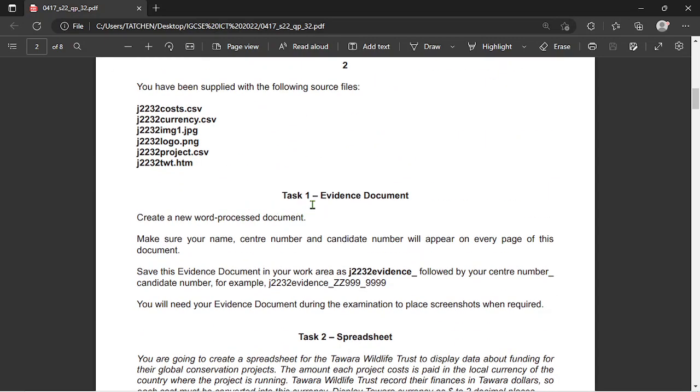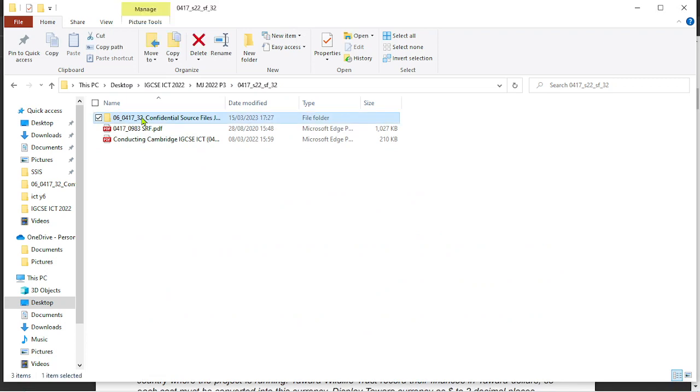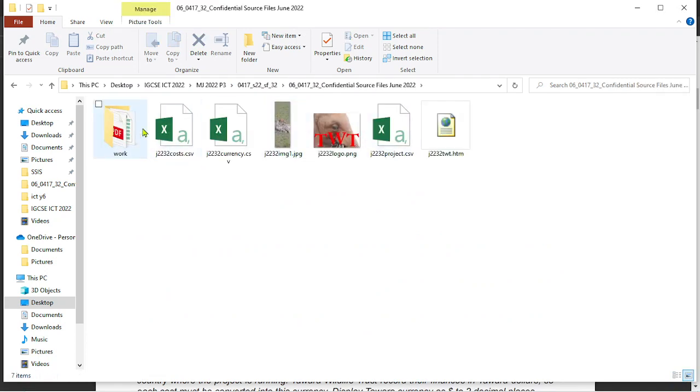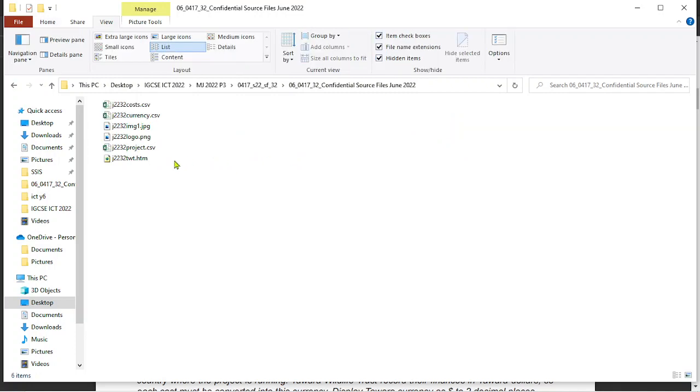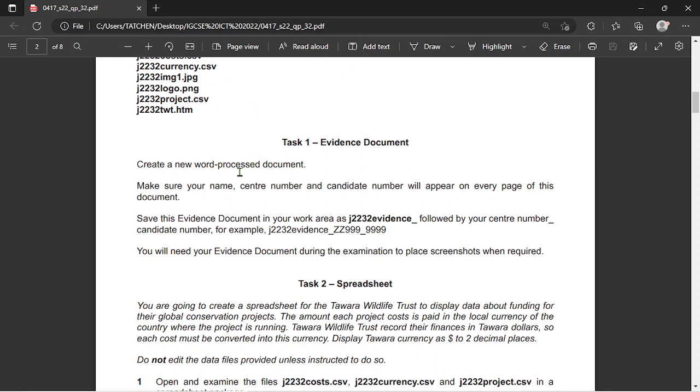So task 1, evidence document. You've been supplied with all this. If you check your, these are my source files. The first thing we're supposed to do is task 1, which is the evidence document.